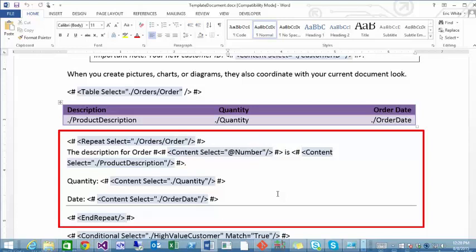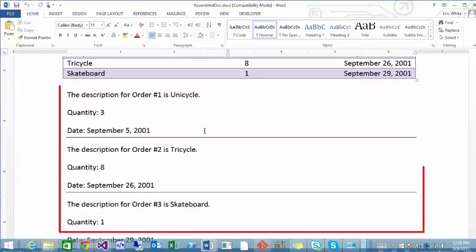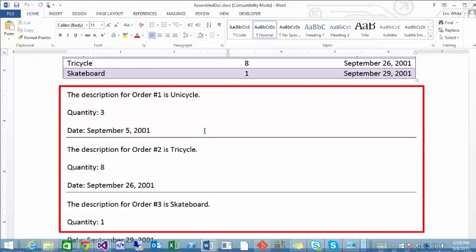And of course, we can use any variety of XPath syntax, including we can select data from an attribute. When we look at the generated document, here is the repeating content. We can see that the description for order number 1 is unicycle, quantity 3, and the order date and so on. We can even nest repeating content if your scenario requires that.